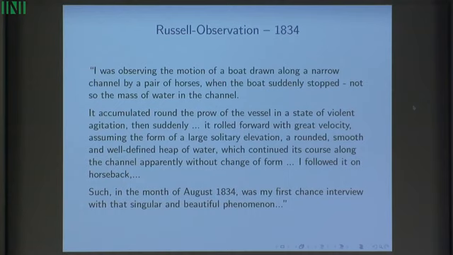And it is indeed true. He spent a lot of time studying this phenomenon. He called it the great wave of translation. I don't know who termed it solitary wave, but certainly he had it there.